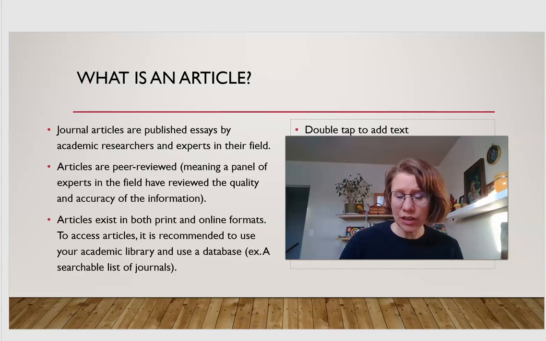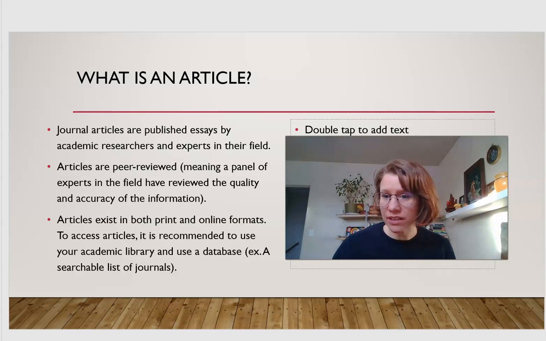And then journal articles exist in both print and online formats. So sometimes a journal will be only online and accessed that way. And then sometimes they have published journals that you can order or subscribe to. In most cases, you have to pay in order to access the information inside journals. And you can find a lot of journal articles on Google just by a Google search, scholarly articles, but sometimes you hit a paywall and it won't let you access the full article.